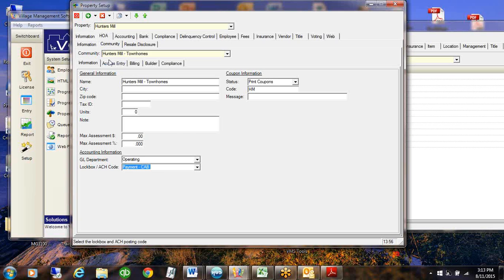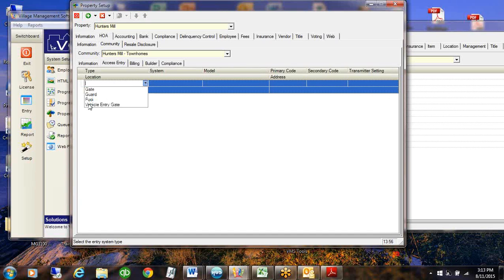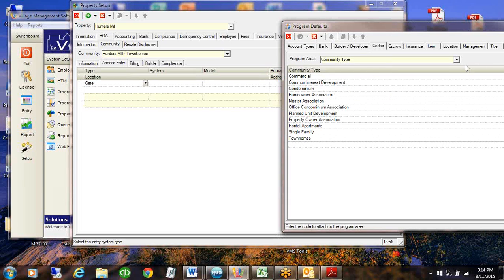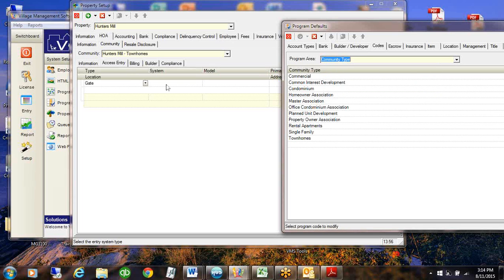Yep. You're welcome. The access one is just information that you can store information on things like the gate, what system, model numbers. If you have transmitter settings, you can put it here. It's just a place to put it. You know, the types you control. You create what types you want there. That's access entry. So I would have to program default, and I go to access entry. I will see that, so you can just add to it.